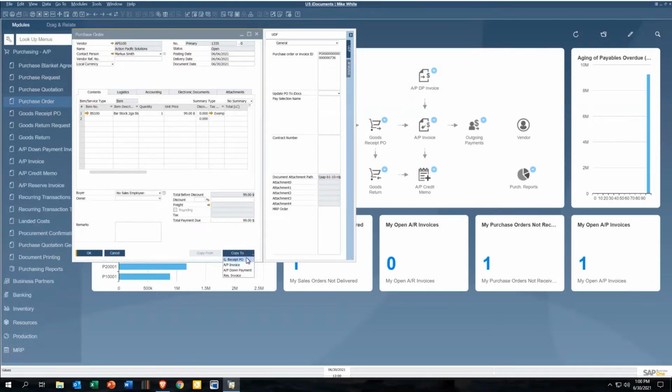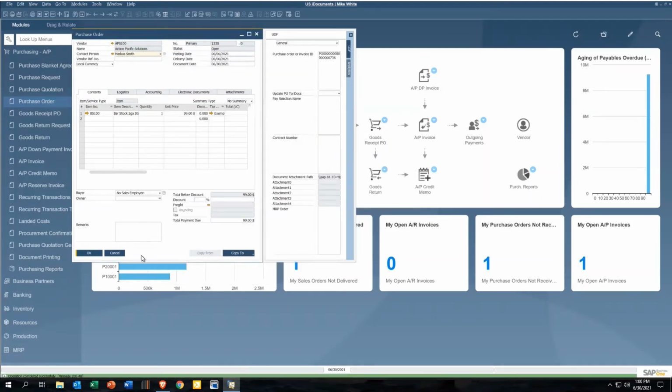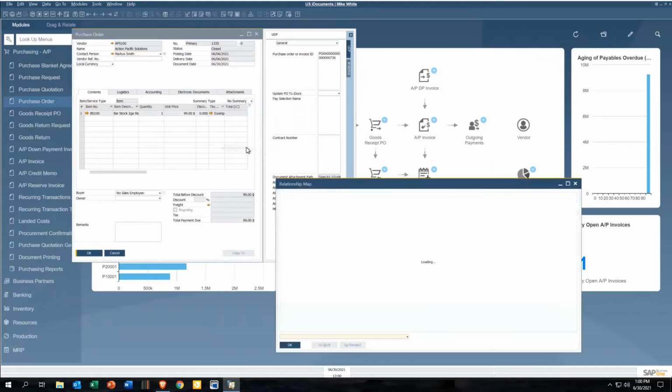So let's go ahead and copy this to a goods receipt. We're going to receive these goods. And keep in mind, I could be doing a goods receipt from the iDocuments control panel as well. Now let's refresh our purchase order so we can get a good idea where we're at here. We've got a purchase order, and that purchase order has a goods receipt. We also see an attachment on that purchase order.